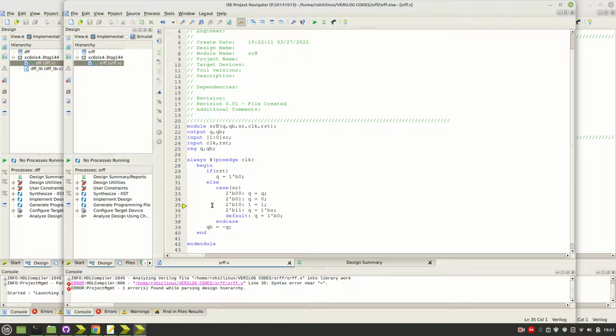Here it is giving an error. So to find the syntax mistake, what is giving the error?